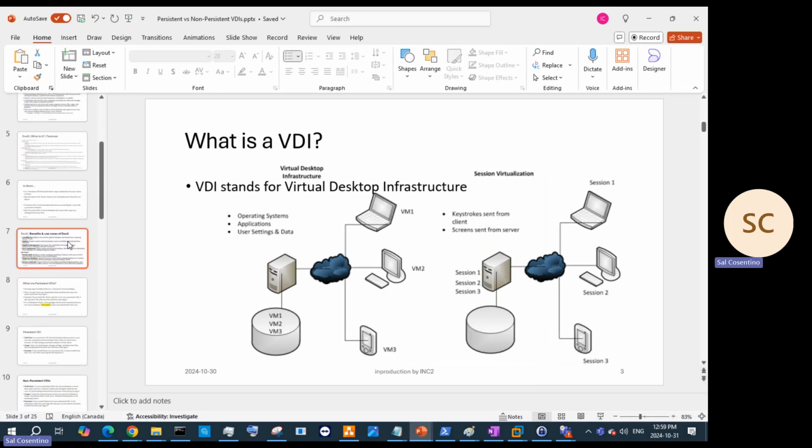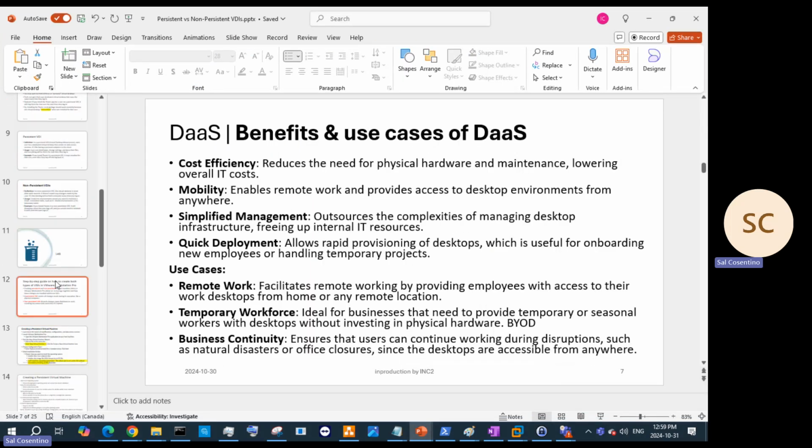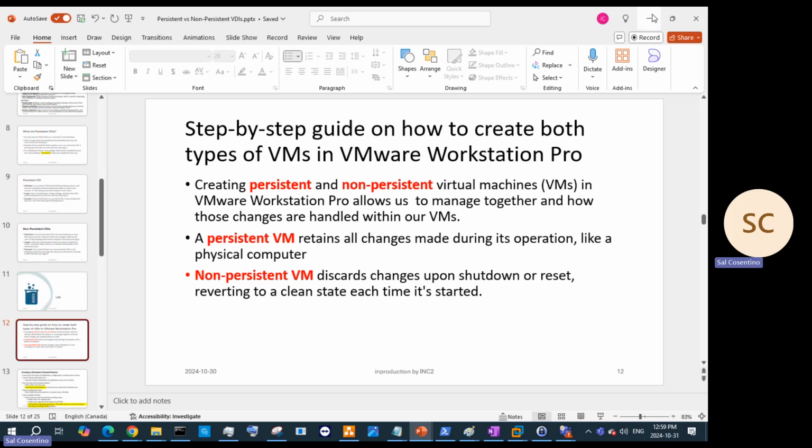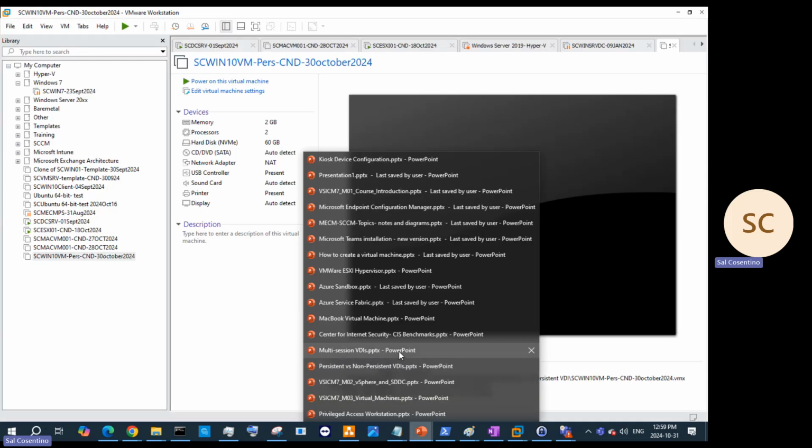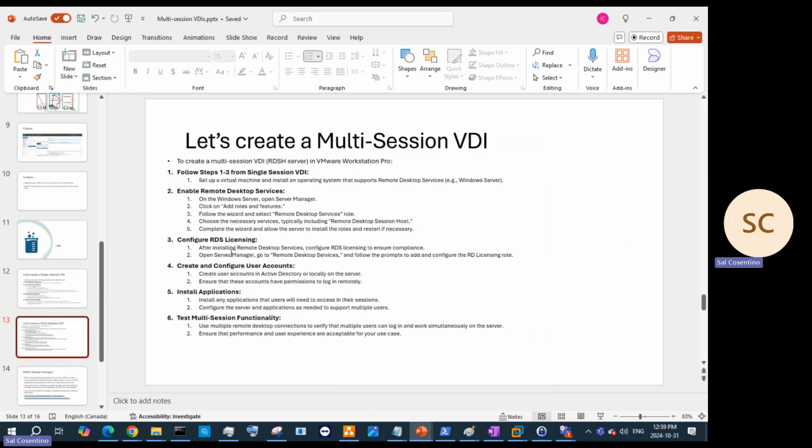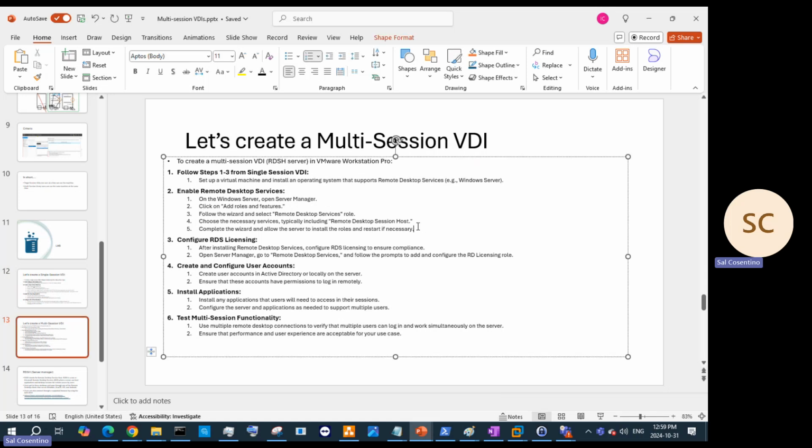If you guys are interested, let me know. I'll send those to you so you guys can try those out for the single session. Again, when you're creating a multi-session, it's the same thing, but there are different rules and features. So sort of what we did here.